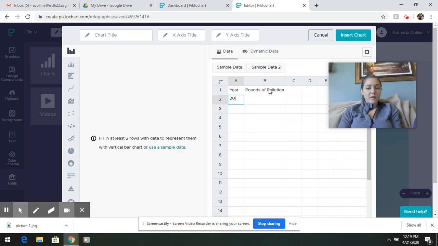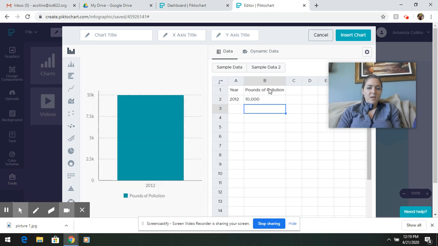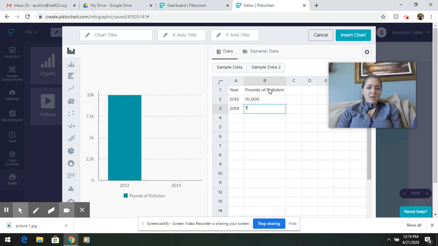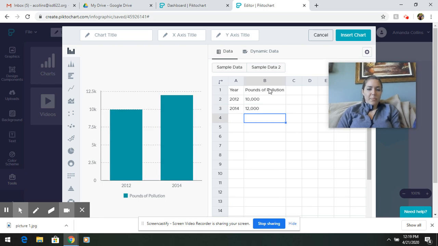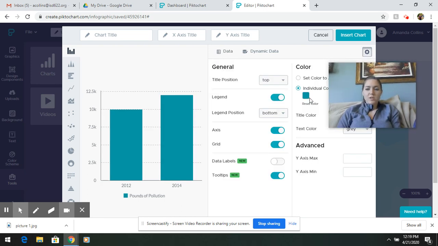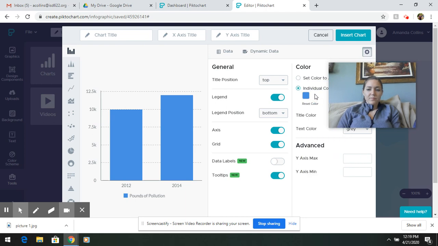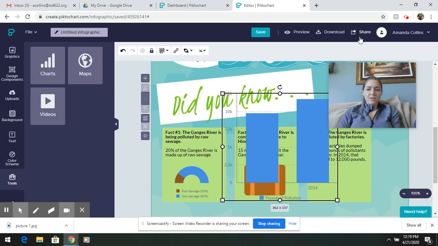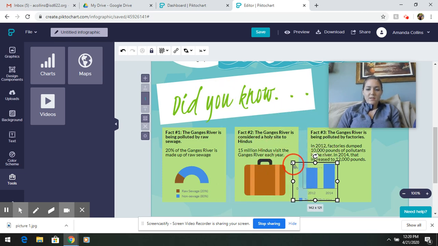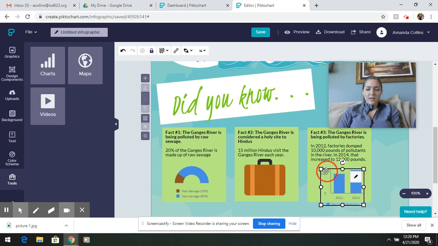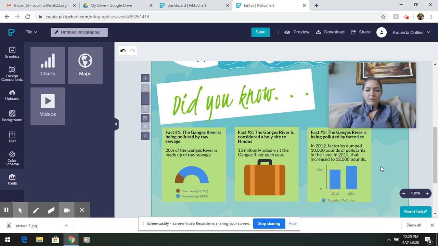Okay, delete all the data. And my data said that in 2012, there were 10,000 pounds of pollution. And then it said in 2014, that increased to 12,000 pounds of pollution. All right, and if you want to change the color of your bar graph, click the gear icon on the right, click this little square right here. Once you've chosen the color, click Insert Chart. To resize, just click on the corner, drag it to the size you want it, click and drag it to the area where you want it on your infographic, and that's it.